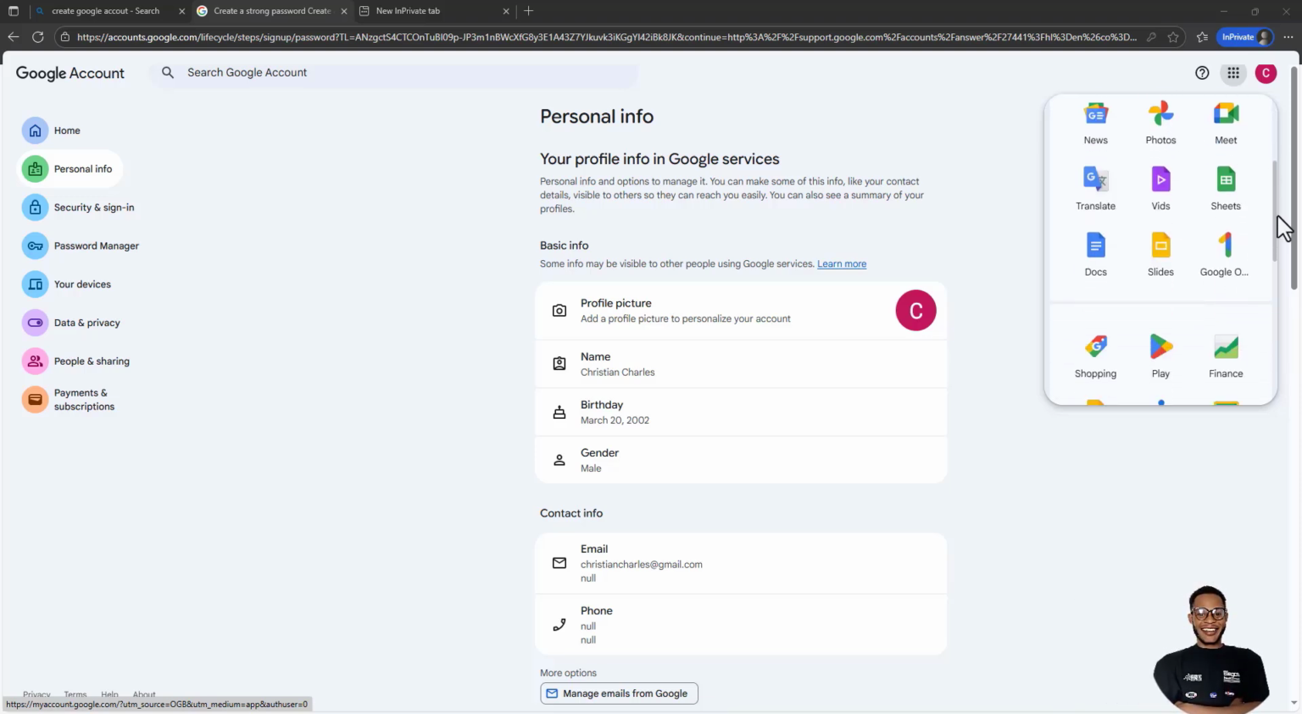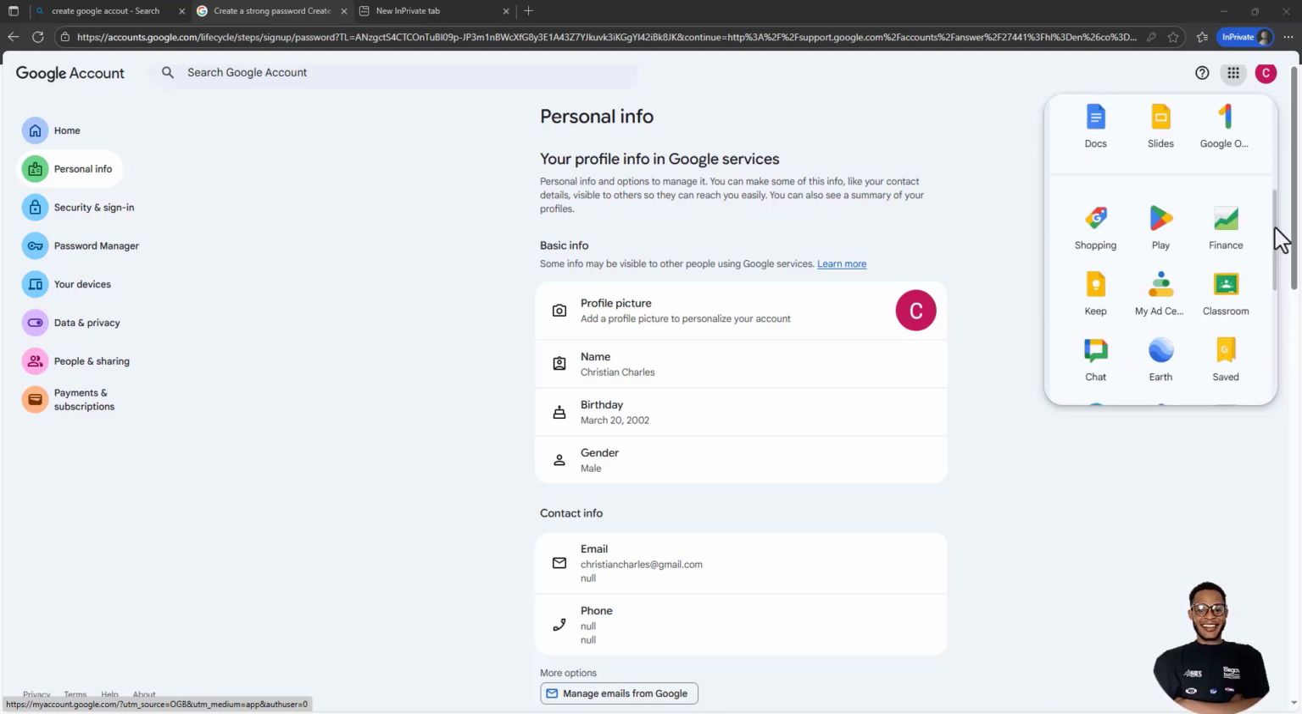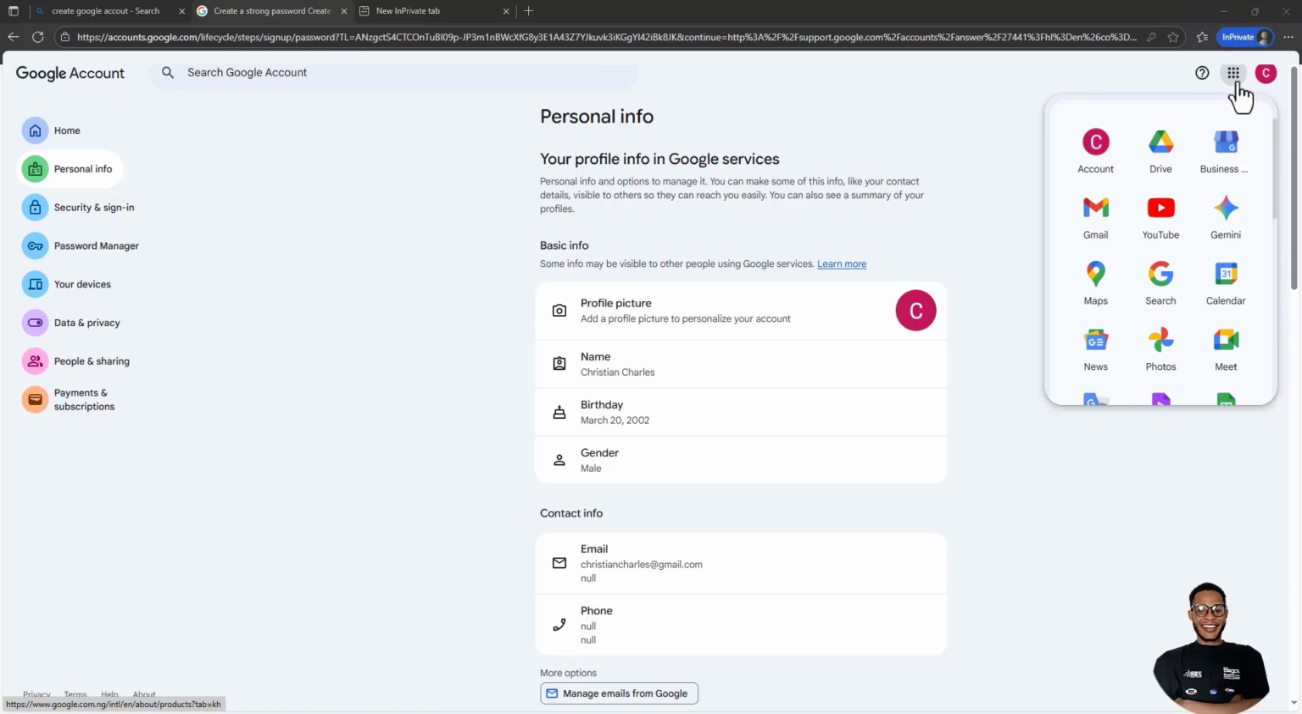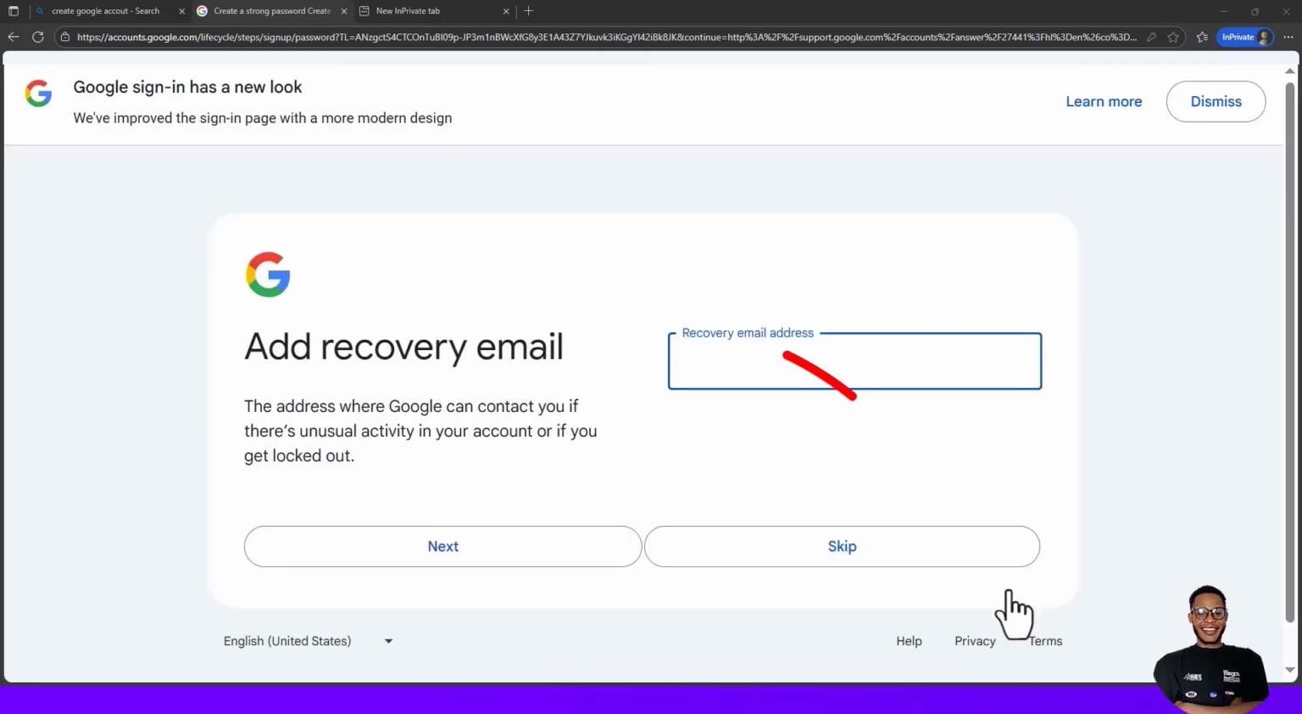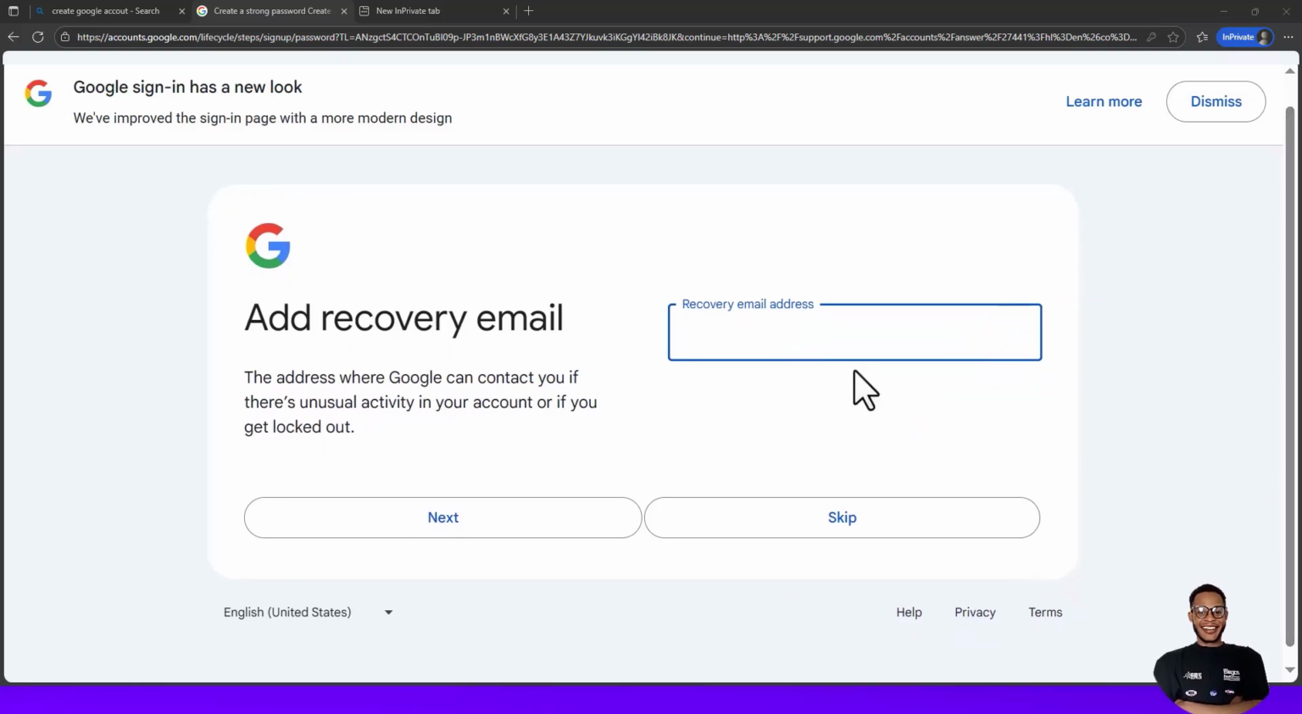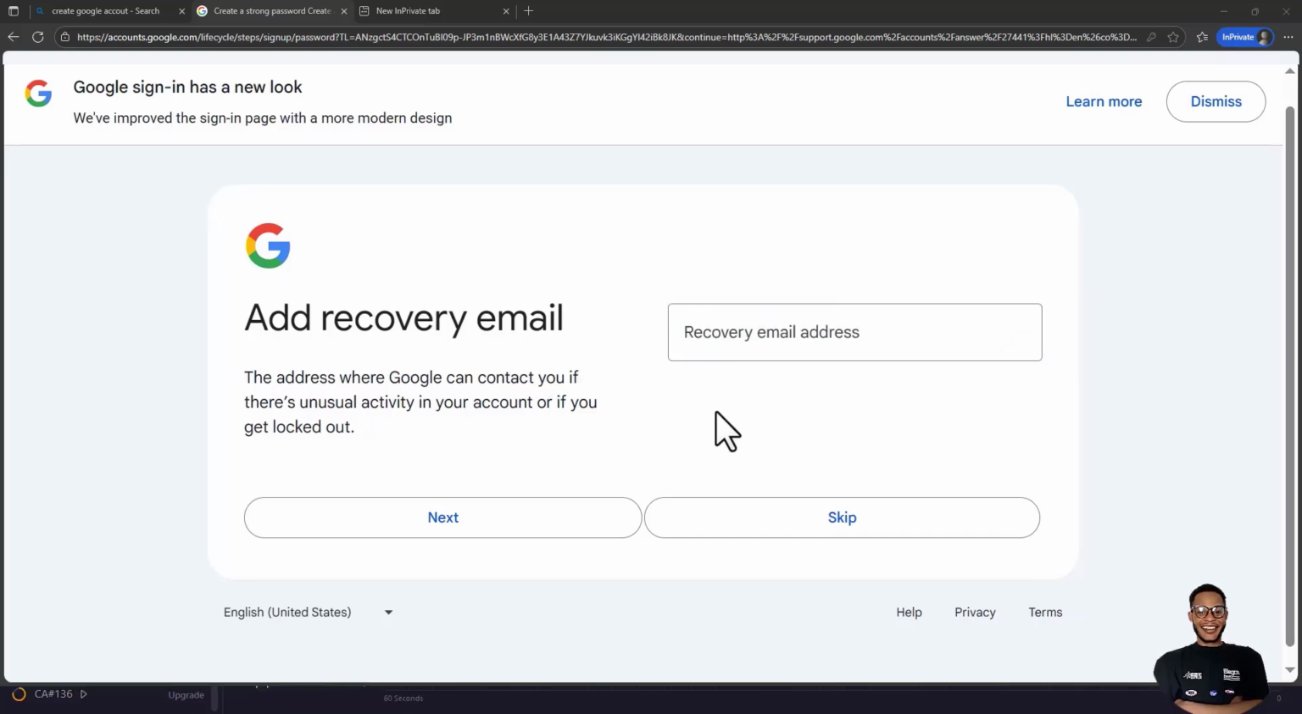Alright, so if you want to create multiple Gmail accounts, in this video I'm going to be showing you how to do that. So you don't have to worry about phone verification, because with this method you can also create bulk Gmail accounts without using any phone number for verification.